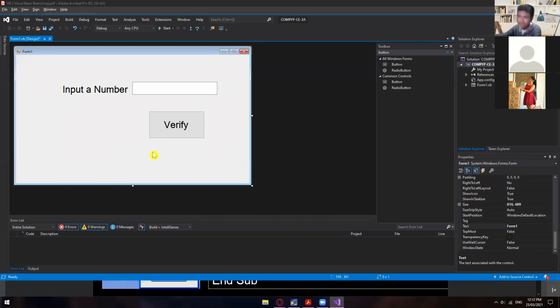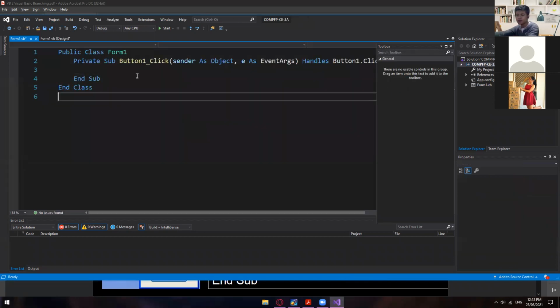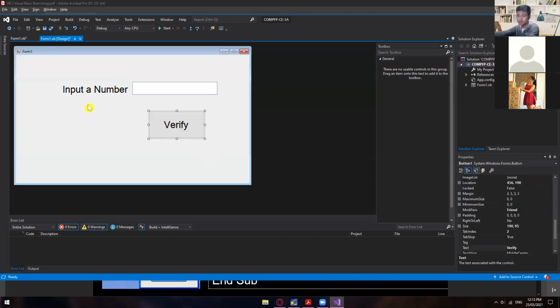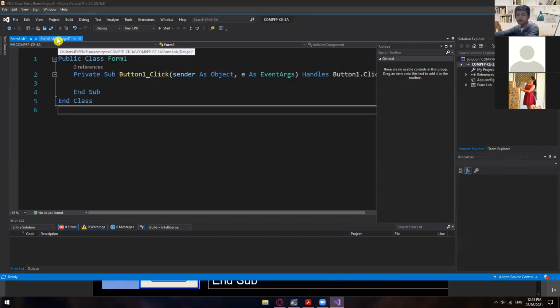All right. So the one thing that we need to program in here is the button. You need to click or double click this one, verify, and then it will open a new tab which is named form1.vb. So this one is your coding area where you're, of course, going to put your code to program this interface.